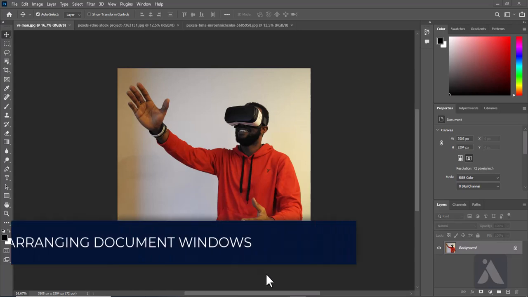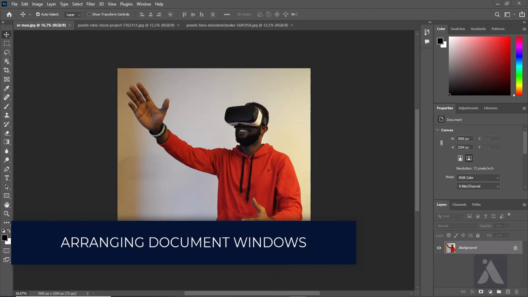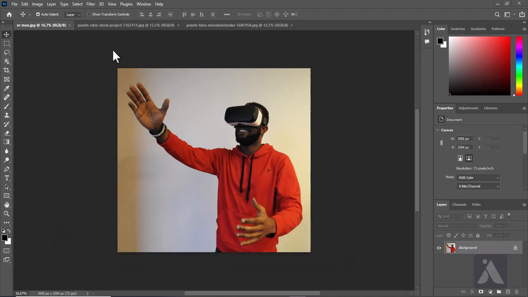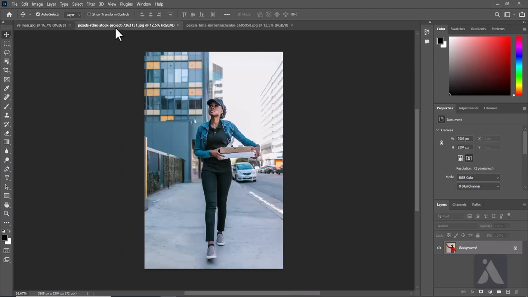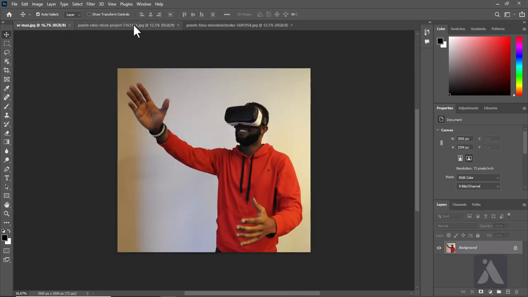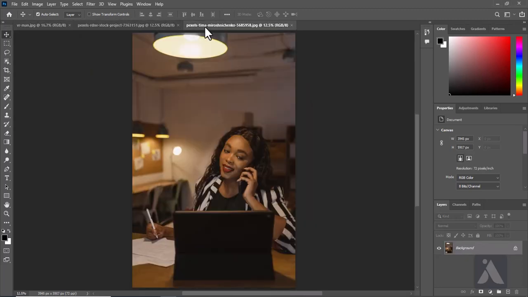Let's look at how you can tile multiple documents that are opened in Photoshop. Look at this document. You have document 1, 2, 3 on tabs, and there are different tabs. There are situations where you want to compare the images or what is in this document with the other document, and you want to see them side by side.